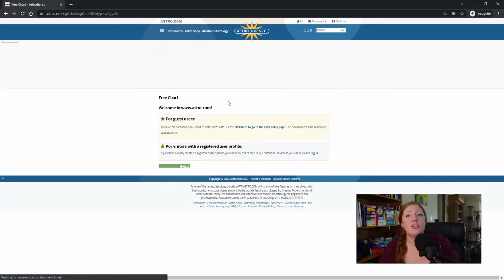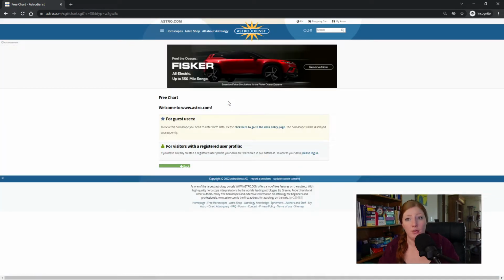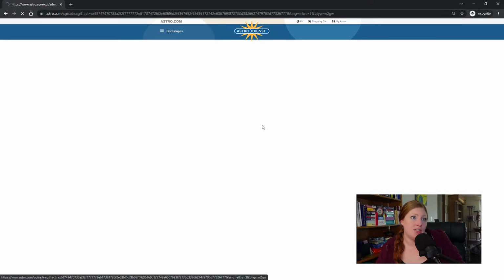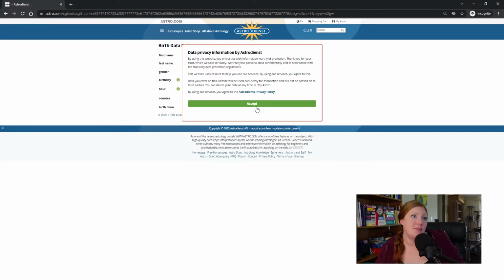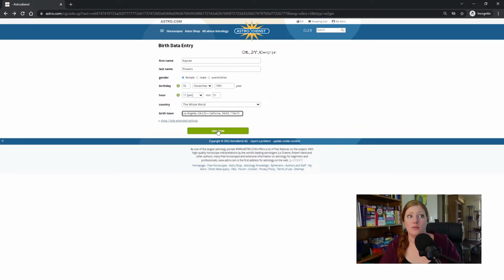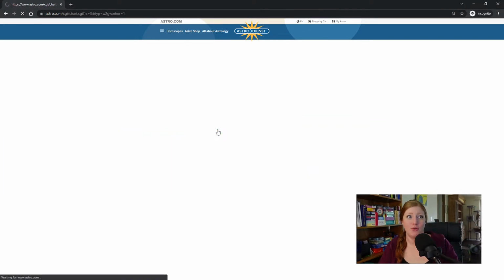Now here you can choose to make a profile if you want to. For today, I'm just going to go to guest users to get the chart, accept the data privacy, and we're going to just put in my information. So you're welcome if you're curious about my chart. So we're going to go ahead and click through to the chart.